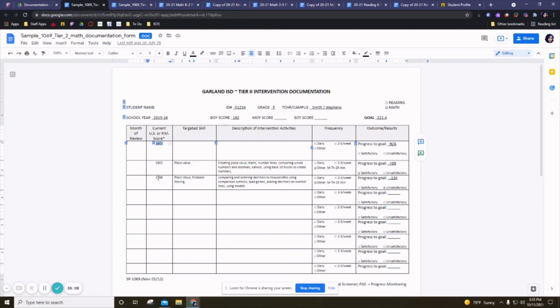However, even if your score is blank, you still need to have what you're working on for that specific month for each student. Now, if you're doing the same exact stuff for each student, you're pulling, everybody's getting the same skills, just copy and paste your documentation.